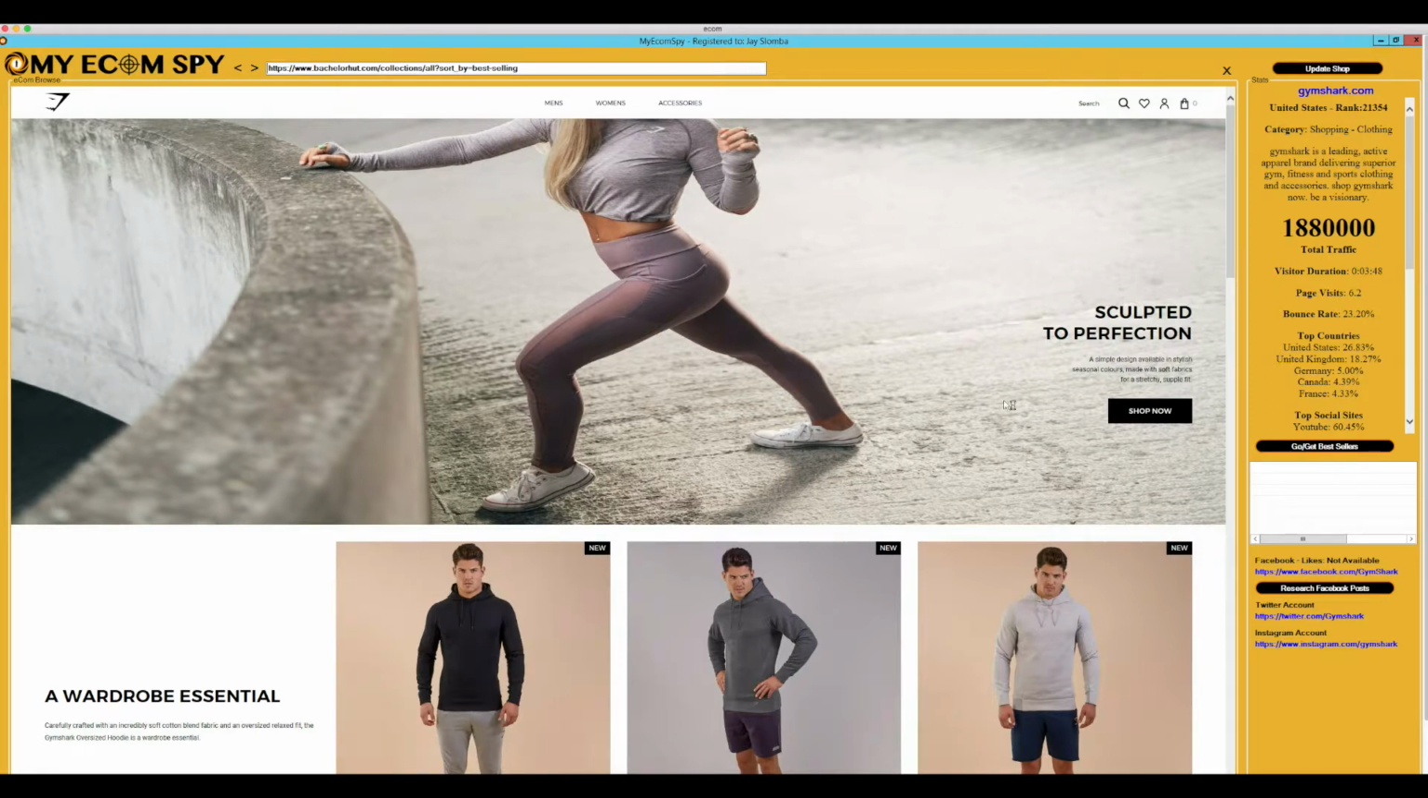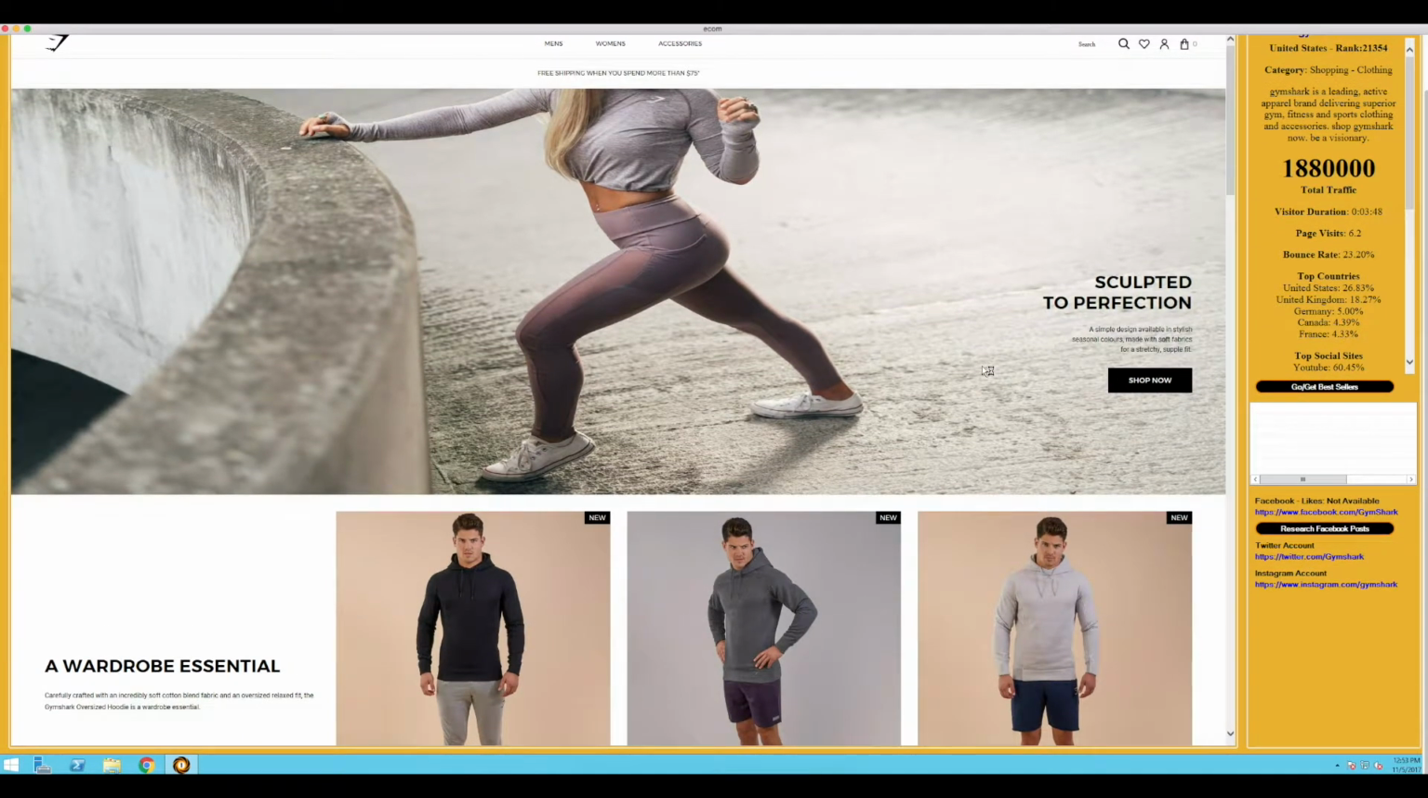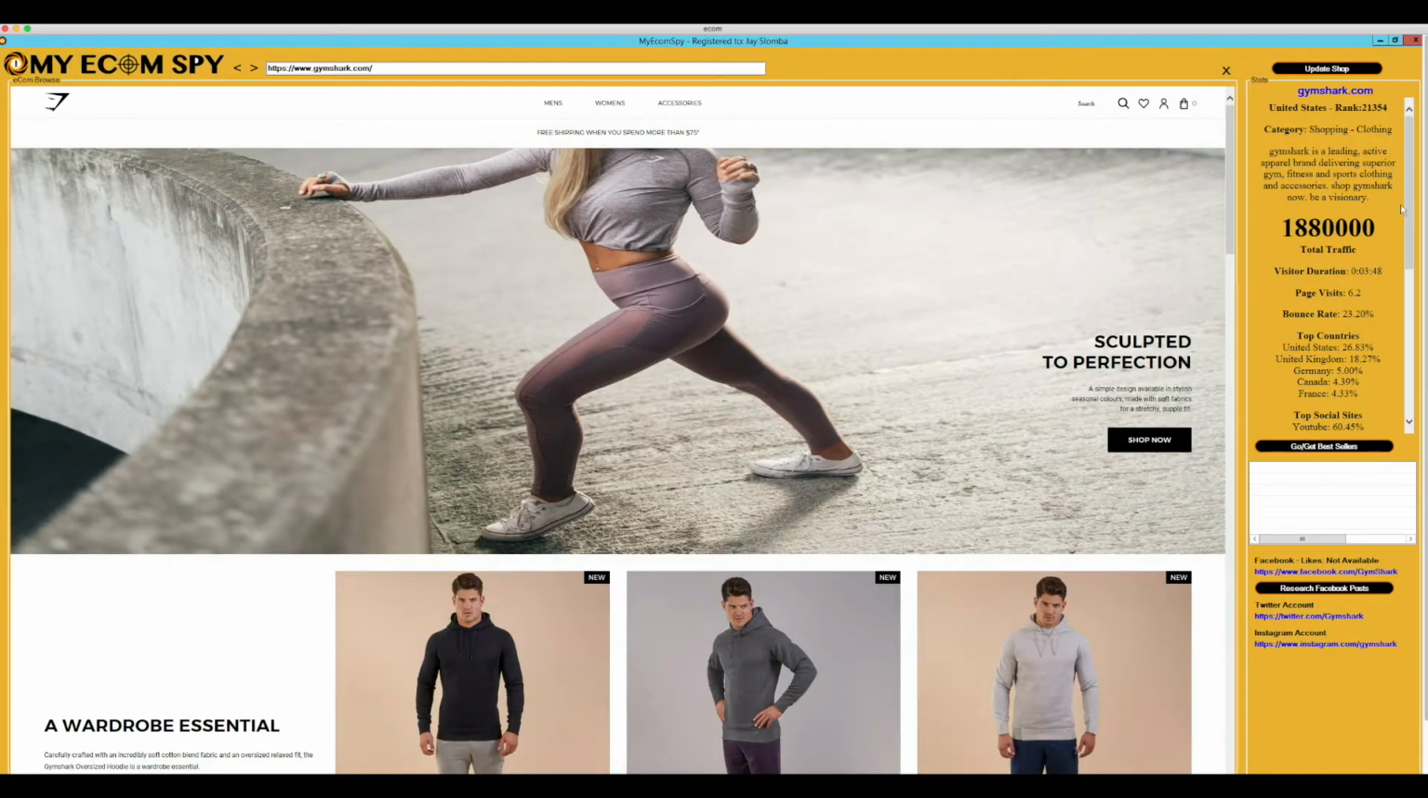Just give it a second here. You've got to remember it's going out in real time. Okay. And as you can see, this is obviously some workout store or something like that, but here is all the metrics and stuff. And just to give you an idea, I'm just going to click Update Shop.